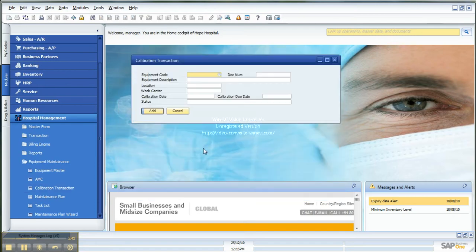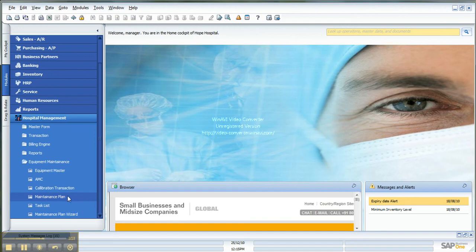There is another form called calibration transaction. From here you can monitor the calibration rate for this particular equipment. According to the different calibration tests that happened on this equipment, you can maintain the status of that equipment. Like we have maintained this as a pass, it has passed the equipment calibration test. Now you can specify on which date the test happened, and on which date another calibration test is due. So this is basically the calibration transaction form.